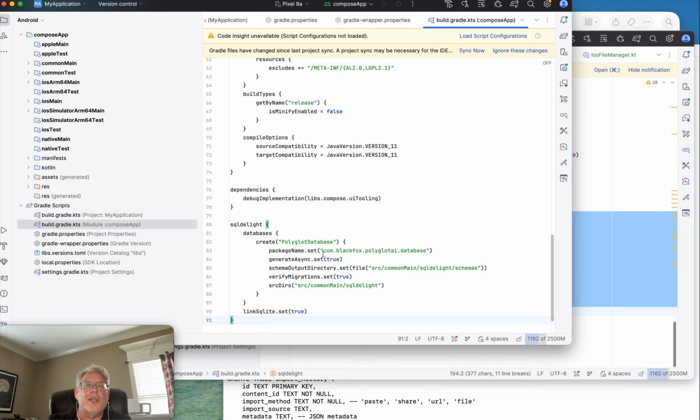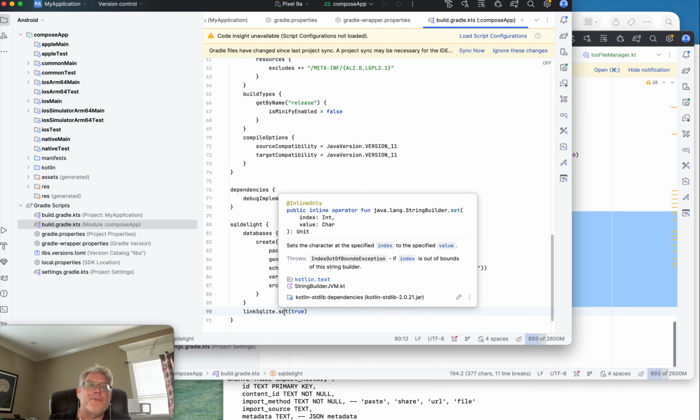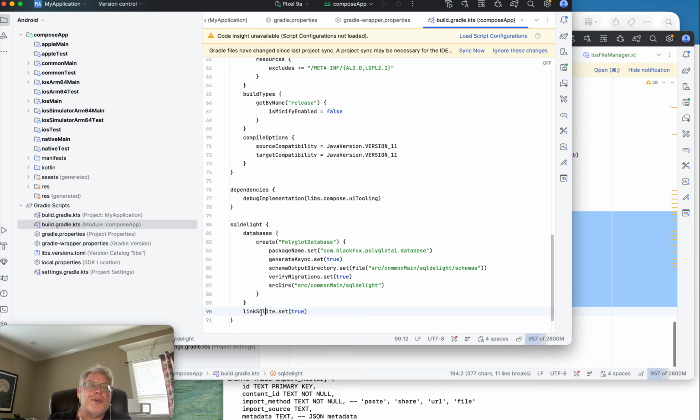You tell it what the database is called, the package name. So you give it lots of information here. This I ended up having to do later, after the fact, because I ended up needing it. But you don't have to have this initially, if I remember, but you might as well put it in there because it probably won't hurt.